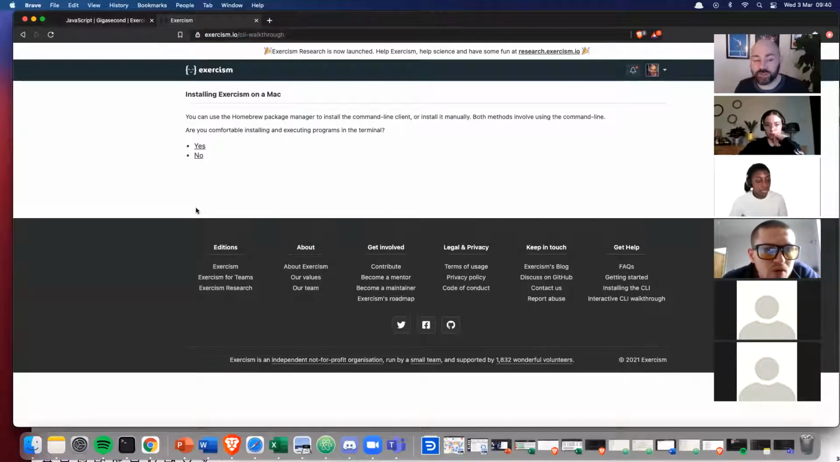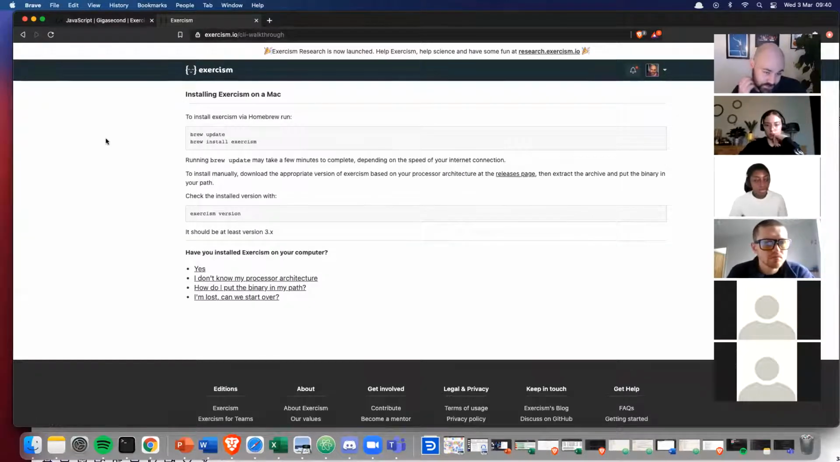The idea is we just need to install Exercism. So it gives us a nice little check: yes, I'm comfortable, because we're all budding software engineers, so we should be able to use our command line. So yes, and this is what we need to do. If you're on Mac, this applies. If you're on Windows, this doesn't, so just choose the other option and go through the Windows installation process.